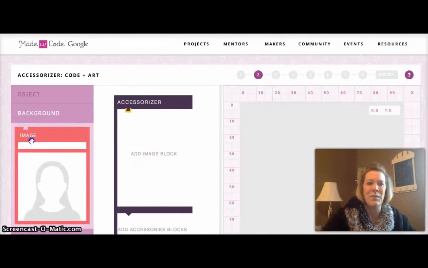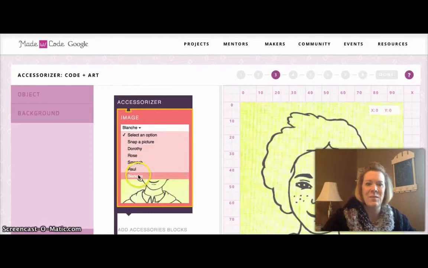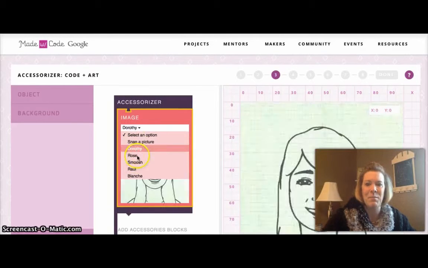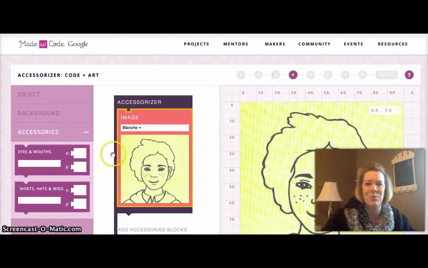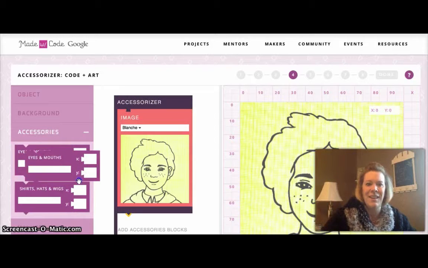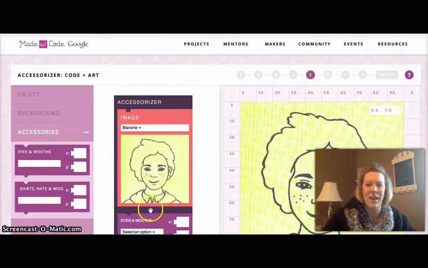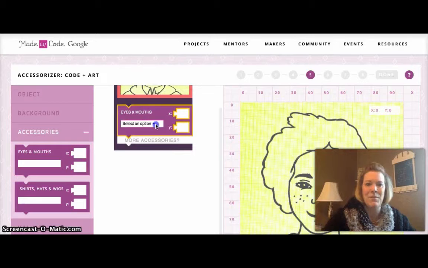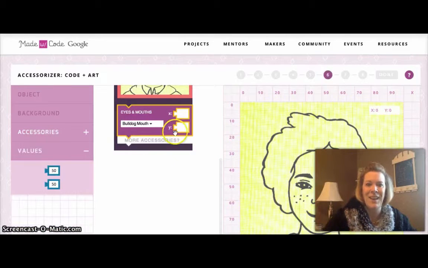I'm going to get an image. At this point, I can select which kind of image I want. I can snap a picture of myself or choose one that they have. Next, I can add accessories blocks. From here, I also have more options. So I can decide what kind of accessories I want to add.